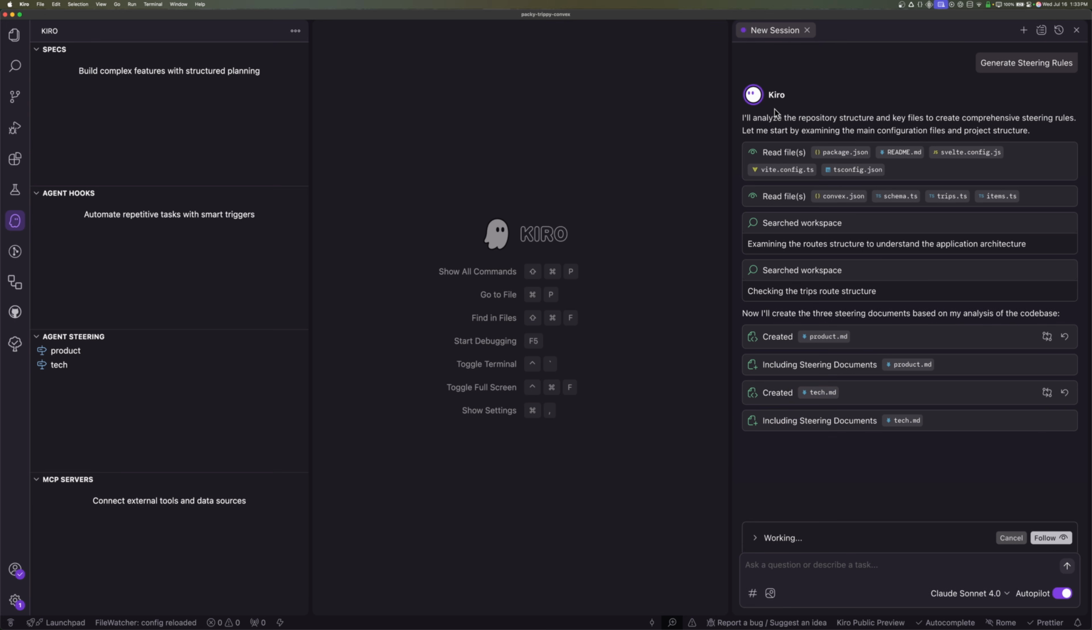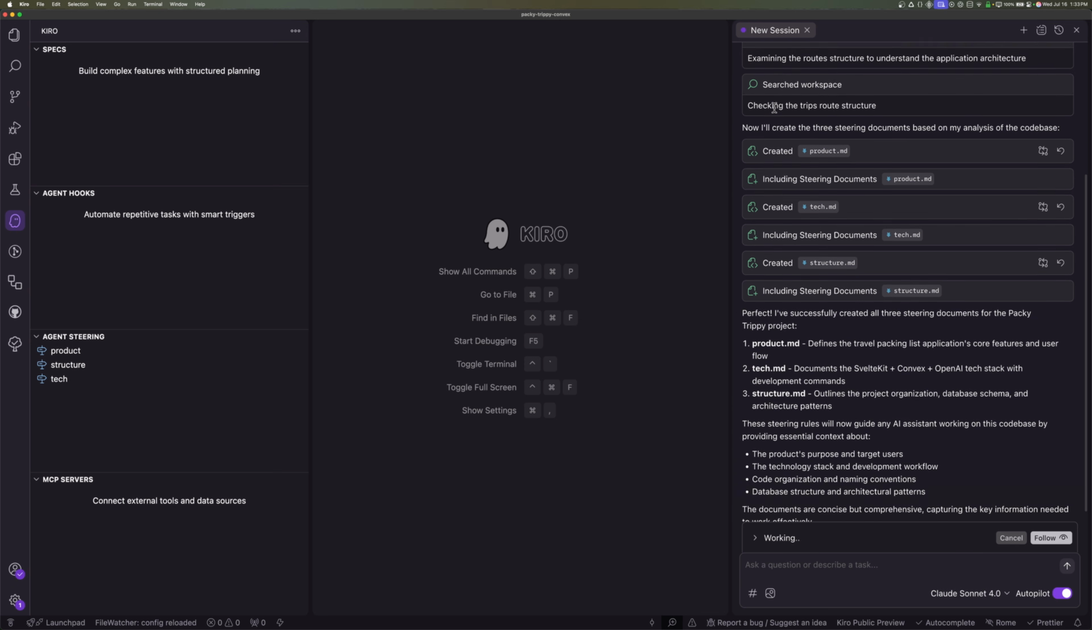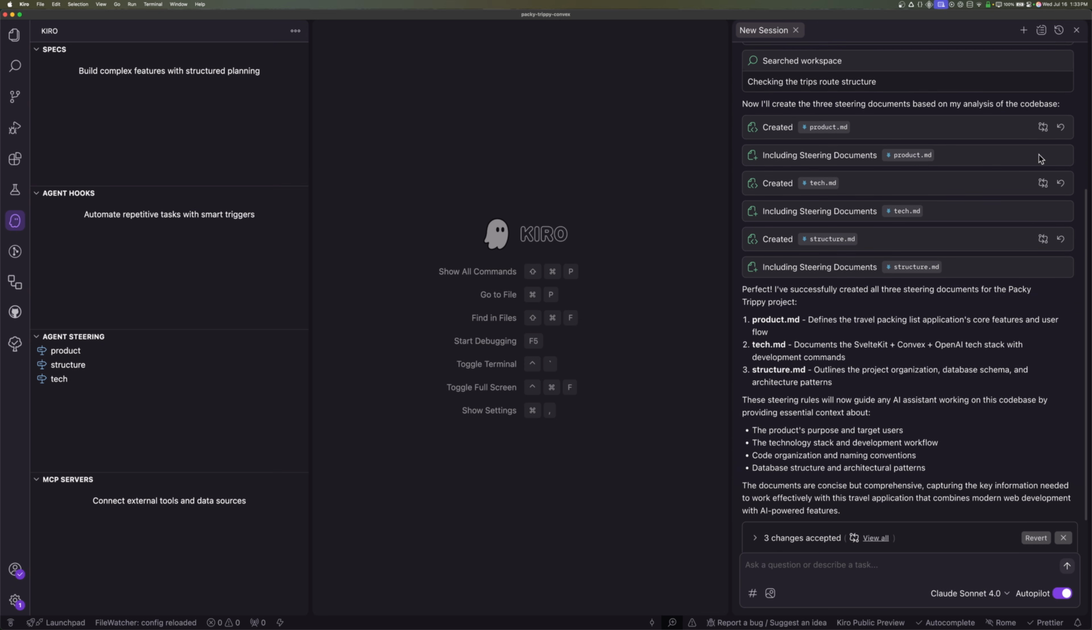And that could be seen as like slow to some people, but in the same regard, the things that it's creating with these steering docs, you can see it's already generating and looking through your code base. They have made my output so much more reliable that I have tended to not get upset about the time. So you can see that by now it's created the 3 steering documents for Packy Trippy, which is what I have named this app. It's a cute name. You might not like it.